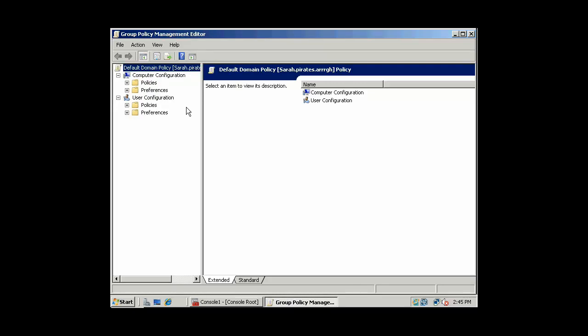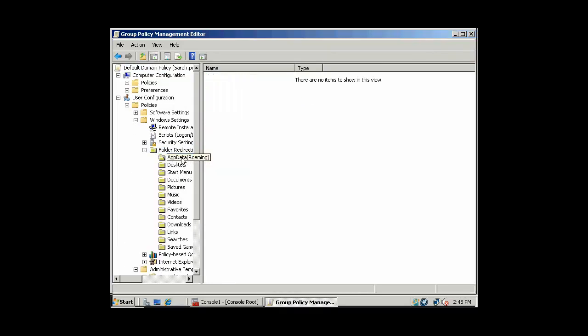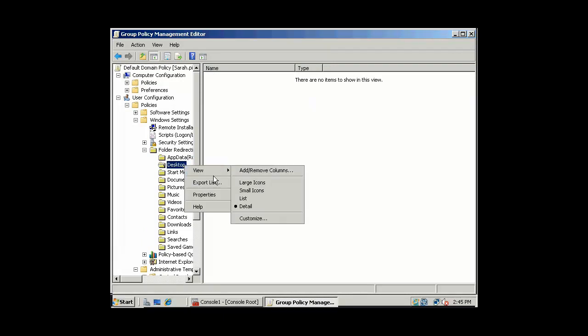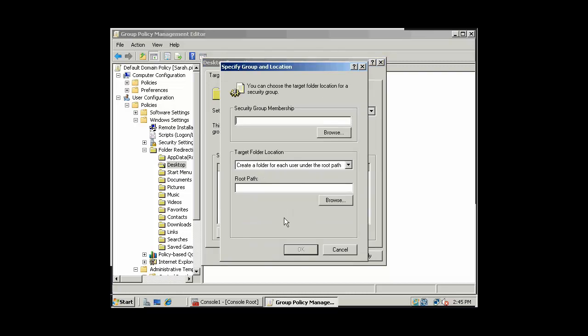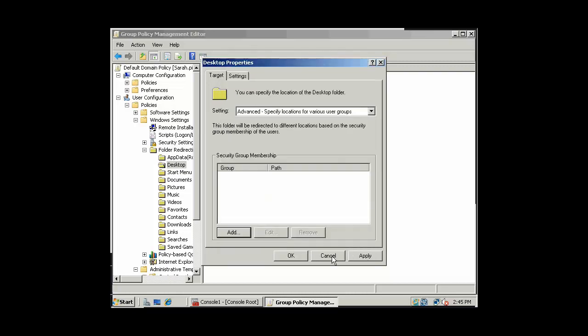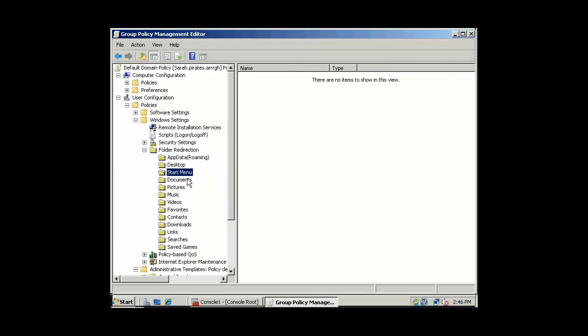Let's look at folder redirection and Internet Explorer, and you can find that under Policies, Administrative Templates, and also here under Windows Settings. Any of these folders, notice, we can redirect via group policy. And again, your options are basic, redirect everyone's folder to the same location, or advanced, specify locations for various users or groups. And if I did, I could add a UNC path there for that location. So any of these that would typically be found locally on a machine, we can redirect out across the network and redirect these things under group policy.